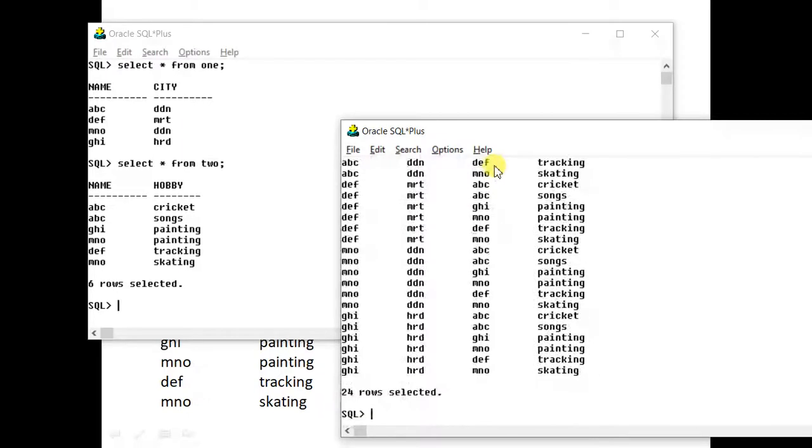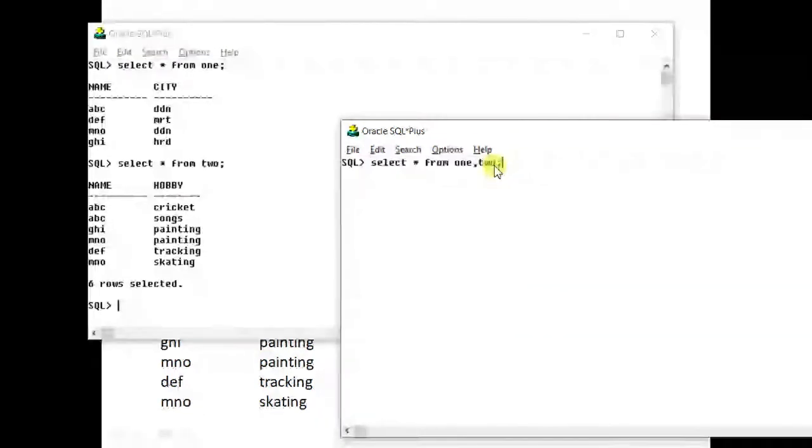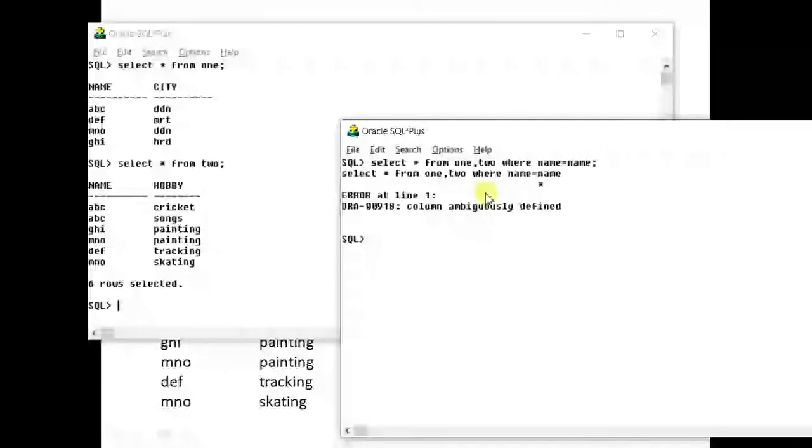So what will I do? I will type select star from 1 comma 2 where. Now where what? Where name equals name. Now you can understand it is a little bit confusing. What name equal to name? See what will happen? An error will come: column ambiguously defined.